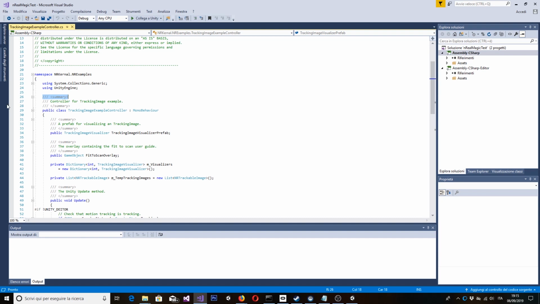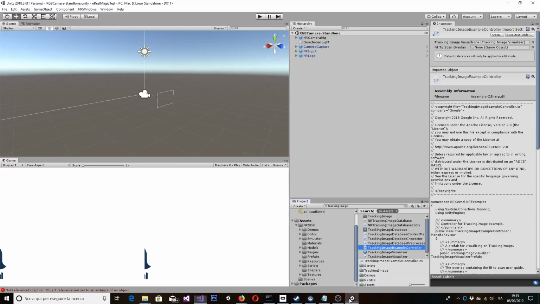And also I found it, I will show you. It's, for instance, on the NRCameraCapture.